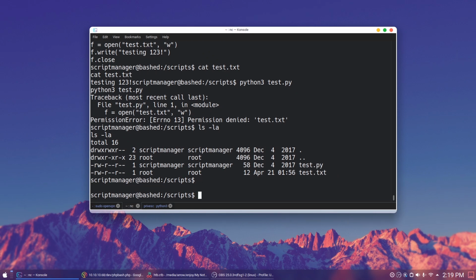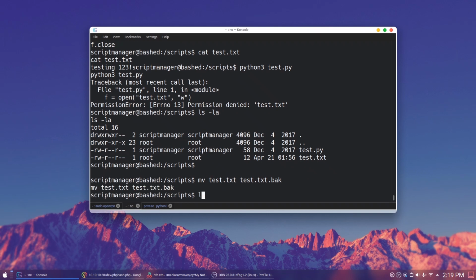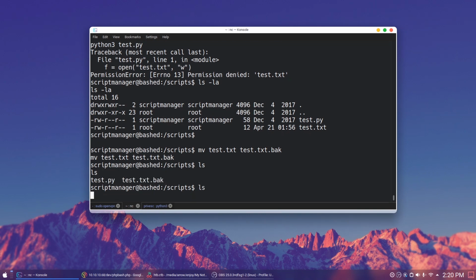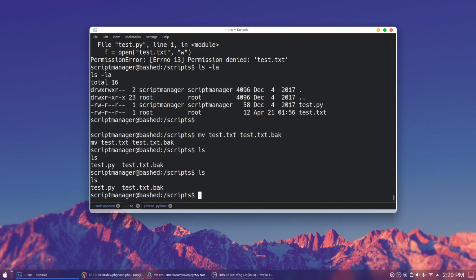So now what we can do is rename this file test.txt to test.txt.bak, a backup file. Now hit enter. Now let's say ls. So there is only one backup file and the Python script file. Okay, now let's say ls again. Okay, it takes time to create this text file.